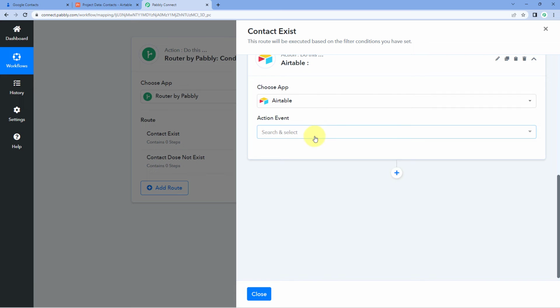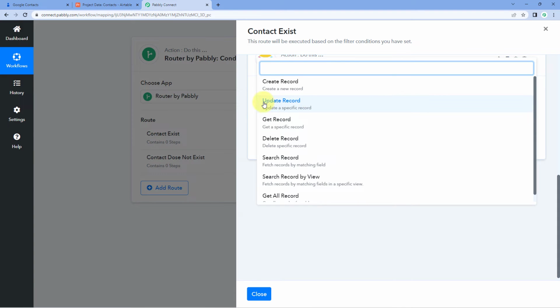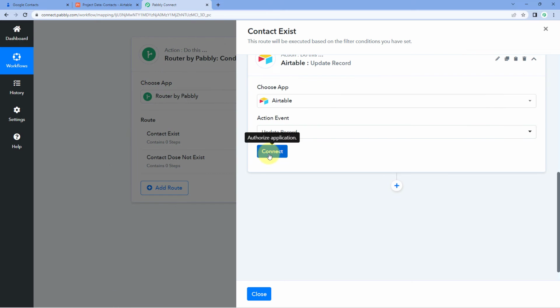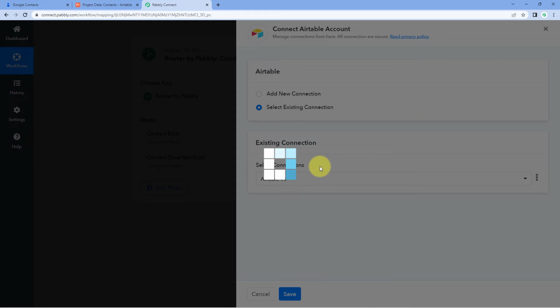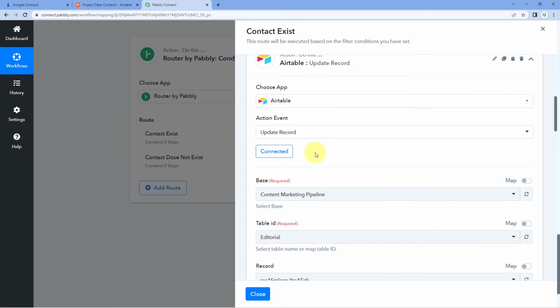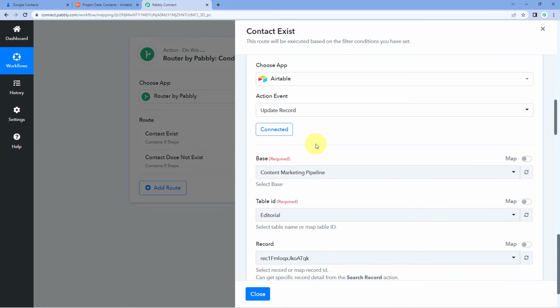And then in action event from the drop down, we will select the action event as update record. Click on connect. And because we have already connected our Airtable account in the previous step, we don't have to make a new connection over here. You can select the existing connection and click on save. And yes, our Airtable account is once again connected with Pabbly Connect.